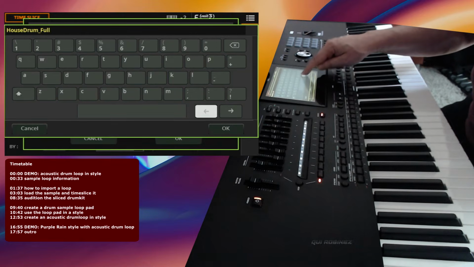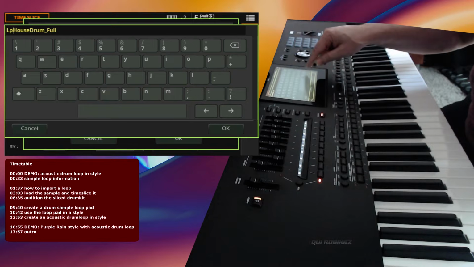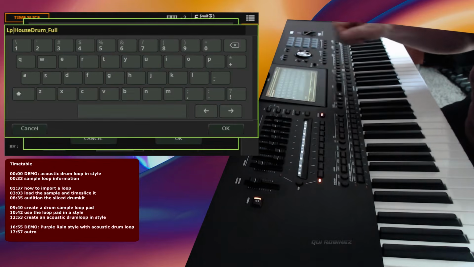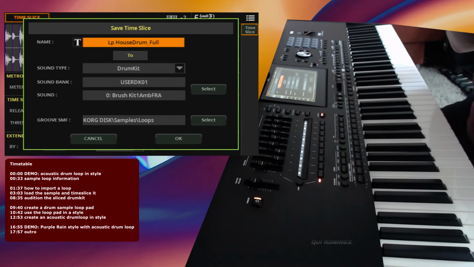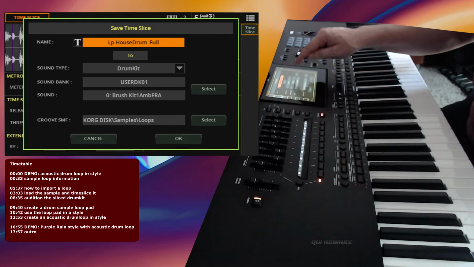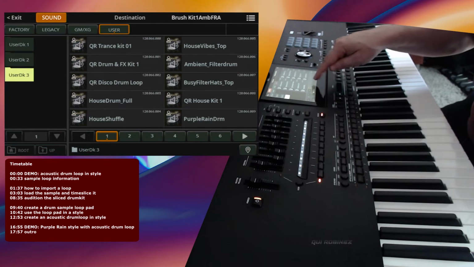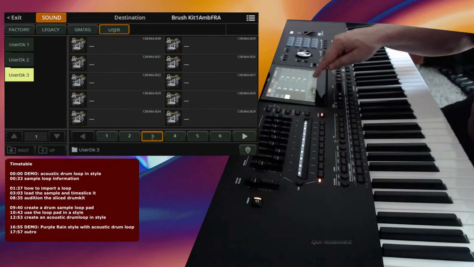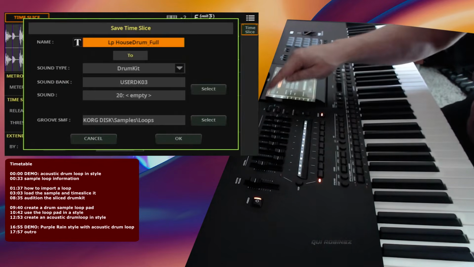and I like to give it a name LP, so that I know that these are samples from a loop. And we are going to store it in a specific drum kit. So select one, for instance the user drum kit 3. Let's use page 3 for that.